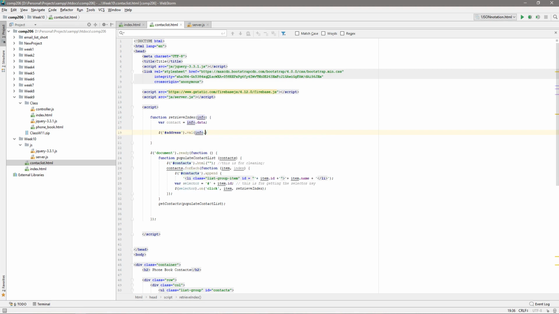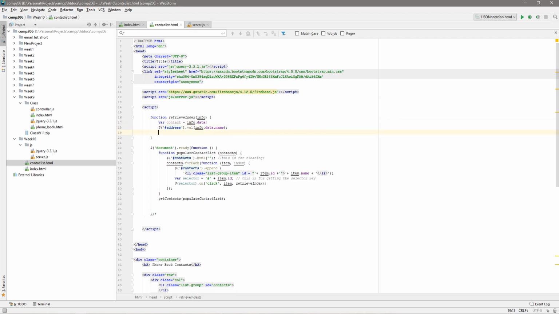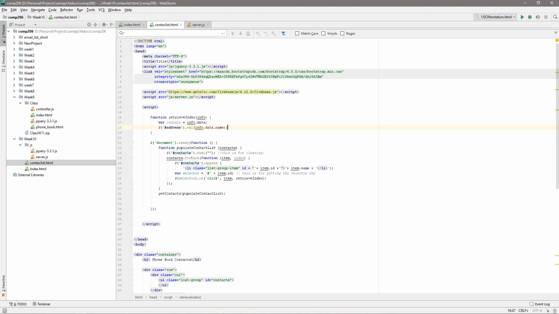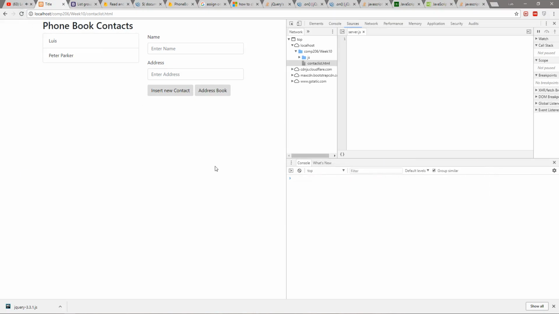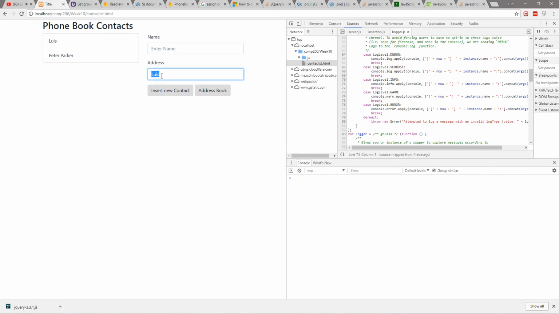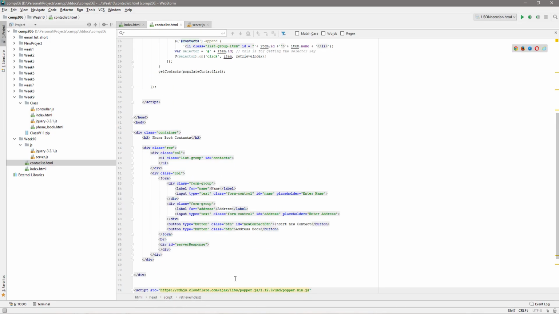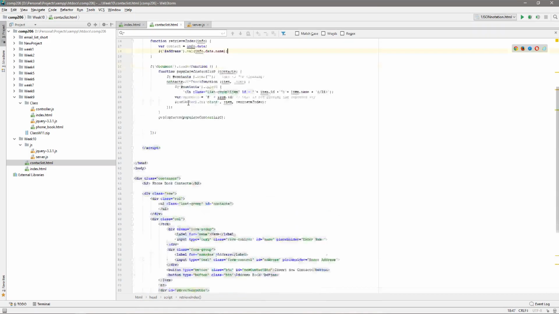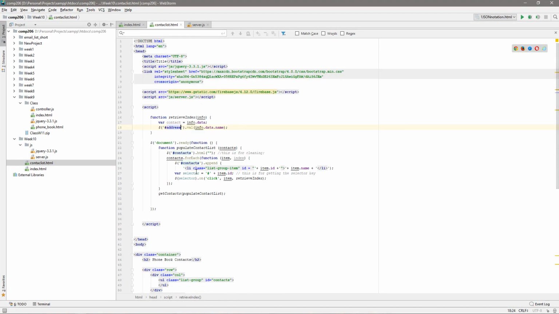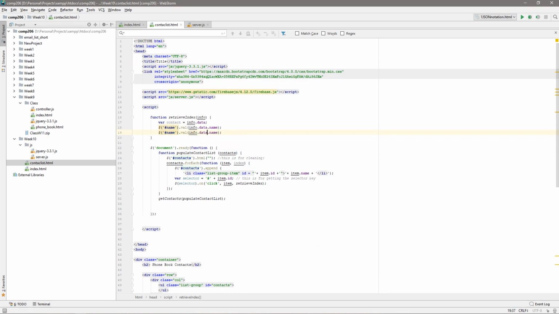Let me check if this is accepting. Okay. I believe that is okay. Let me check. Yeah, but I put it in the wrong place. So it's not address, it's actually name. Awesome. Now do the same for the address. And instead of the name, that will be the address. We're getting there. We're getting there.